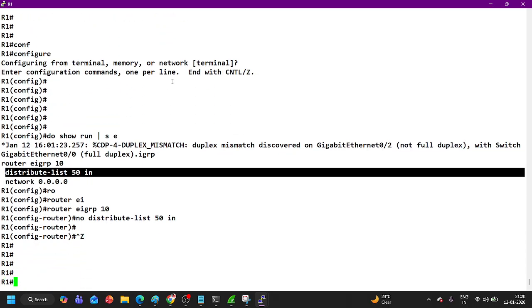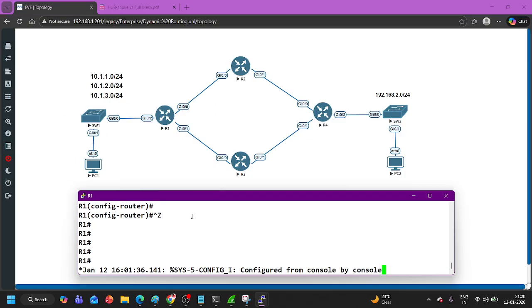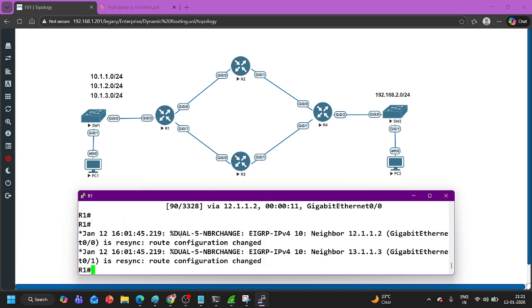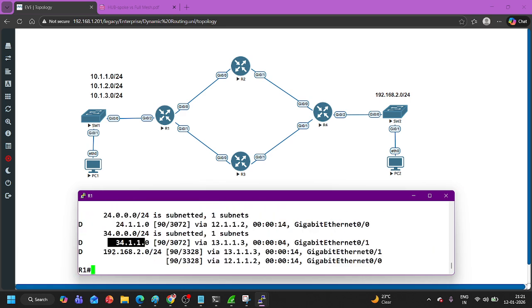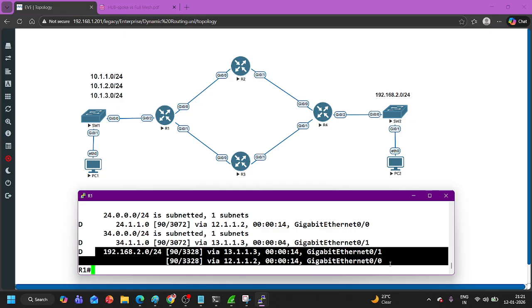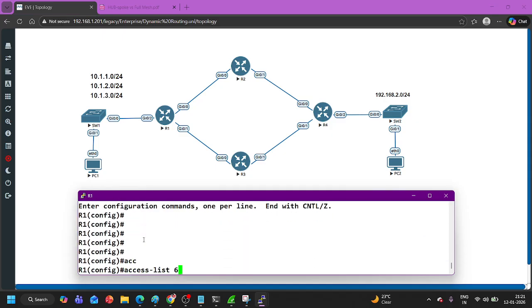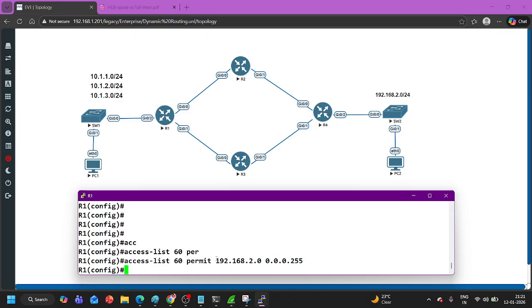Now we have all the prefixes, wanted as well as unwanted, in the EIGRP routing table. So show ip route eigrp. Here you can see even 34.1.1.0 is also there, up to 192.168.2.0. So only this is my wanted prefix. I only want this one in the routing table, not anything else. So I will filter like this: access-list number 60 permit 192.168.2.0 and wildcard mask 0.0.0.255. So I have only allowed this prefix in ACL number 60. Rest all are denied. By default, a deny statement is running at the end.